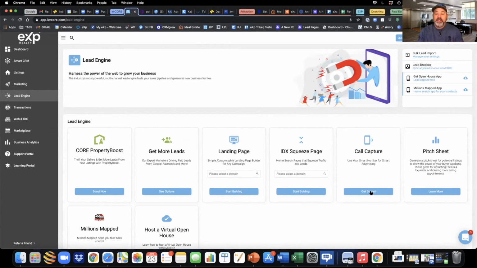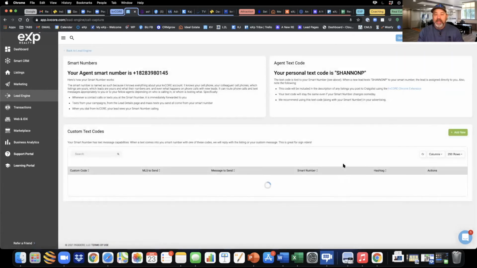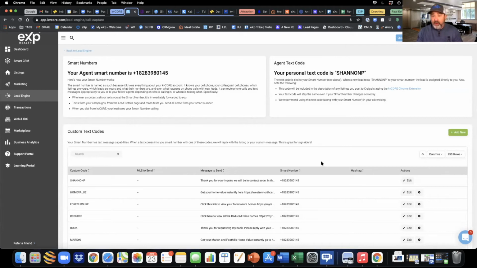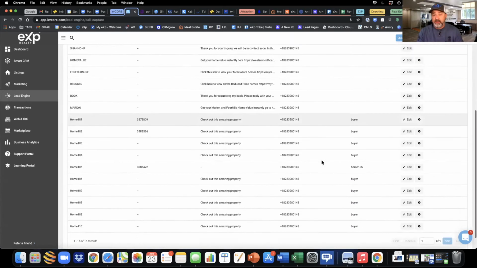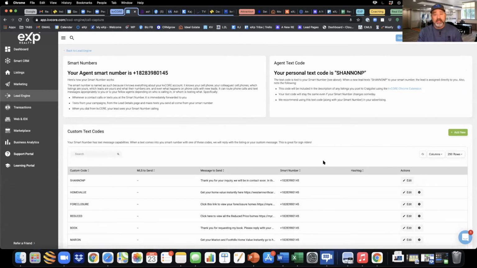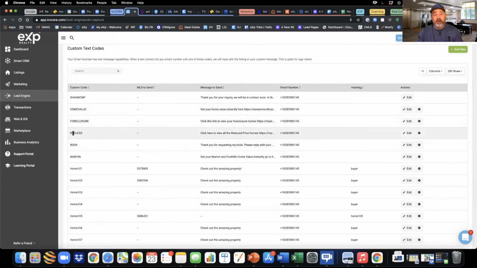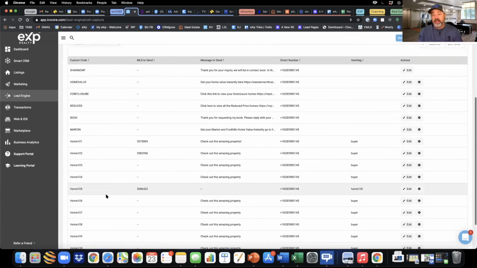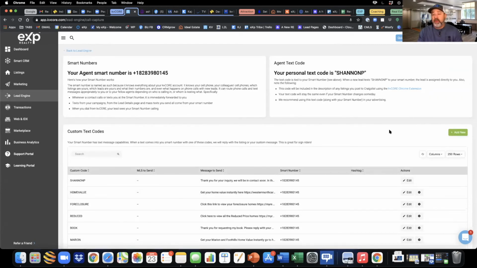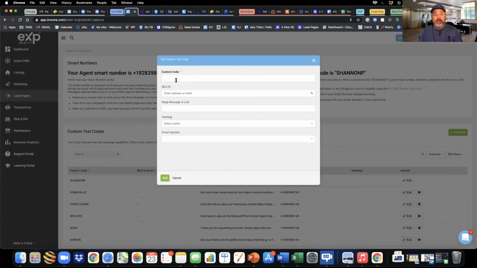Call capture. So the call capture feature is pretty cool. However, if you don't have your own smart number, do not use this system. Okay, because you're going to be giving leads to someone else. This is kind of what Joel was talking about. So as you can see here, I've got home value, foreclosure, reduced, book, all these different things. And there's all these different ones that you can make up. So literally you would just go into add new, you'd type in something like home value, like what we were just talking about, Joel. And then we could put in here, thanks for your inquiry. We will be in touch soon. Then you would hashtag it home value, assign your smart number, make sure you assign your personal smart number.